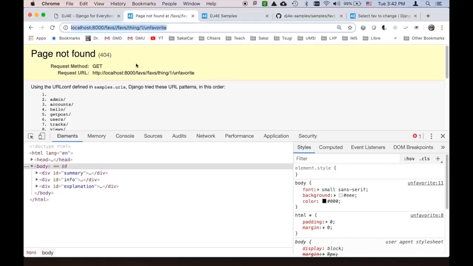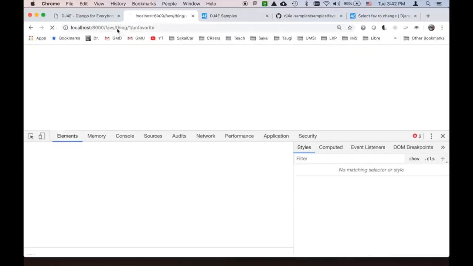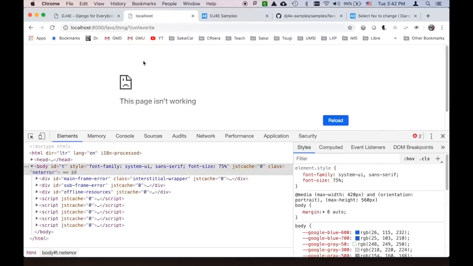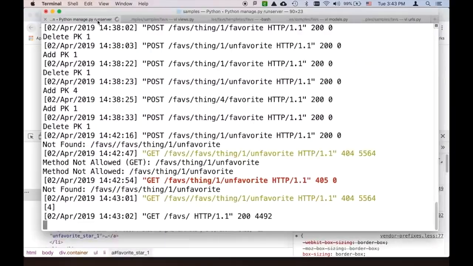Oh, too many favs. Come back. That's a second unfavorite. Well, I don't know why that blew up. Well, let's stop playing with that. Let's see. Did it complain in my thing? Thing one unfavorite. Favs thing.